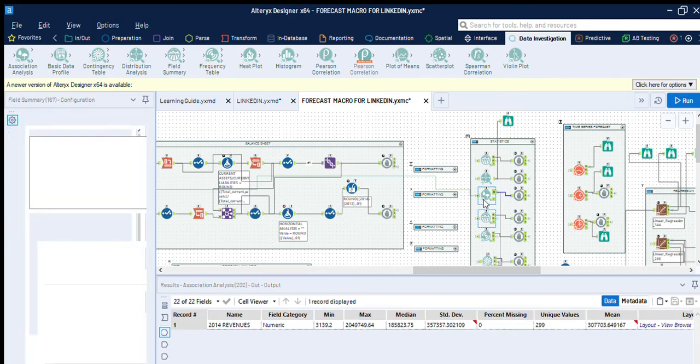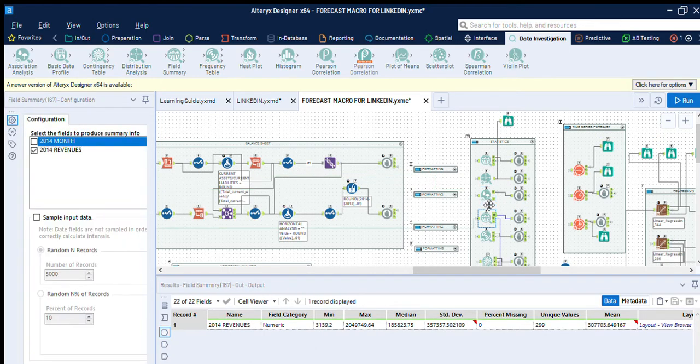And then I'm bringing in my field summary again. And I'm doing the field summary on my 2014 revenues. The one above is the field summary for the 2013 data. Okay.